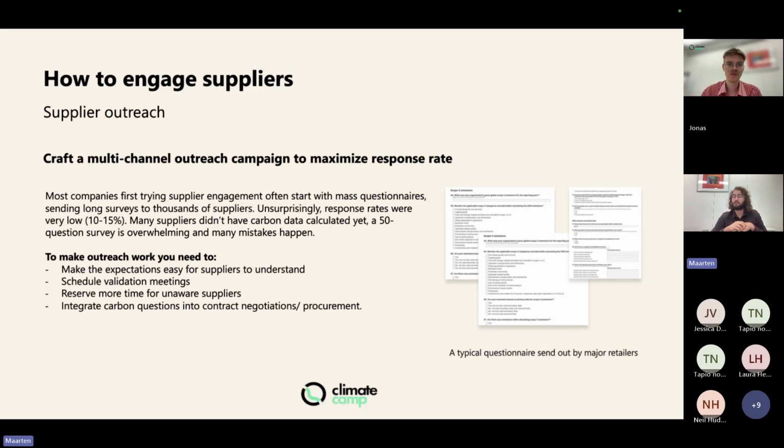Some of you may have been confronted with the first efforts of corporates trying supplier engagement. What they did, large retailers for example, was send a questionnaire. This questionnaire has 50 questions, and then they are surprised that they only got a response rate of 10 or 15%. First off, why is that?